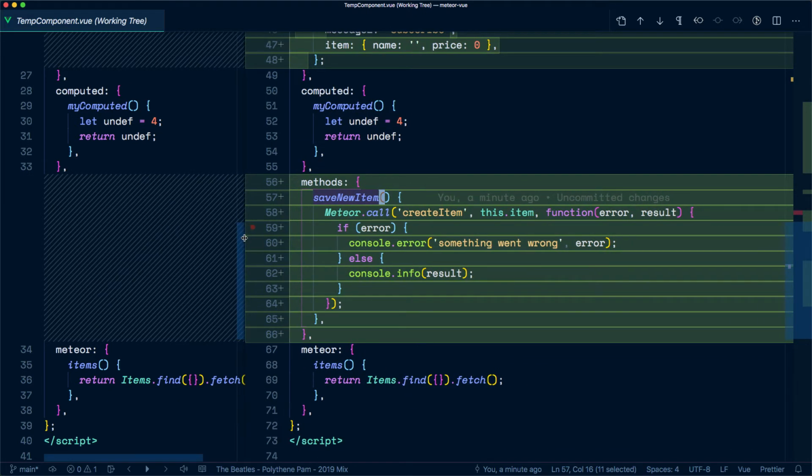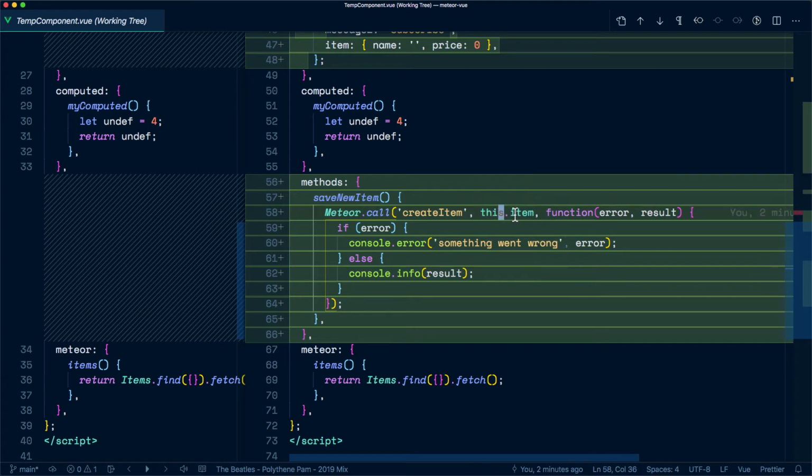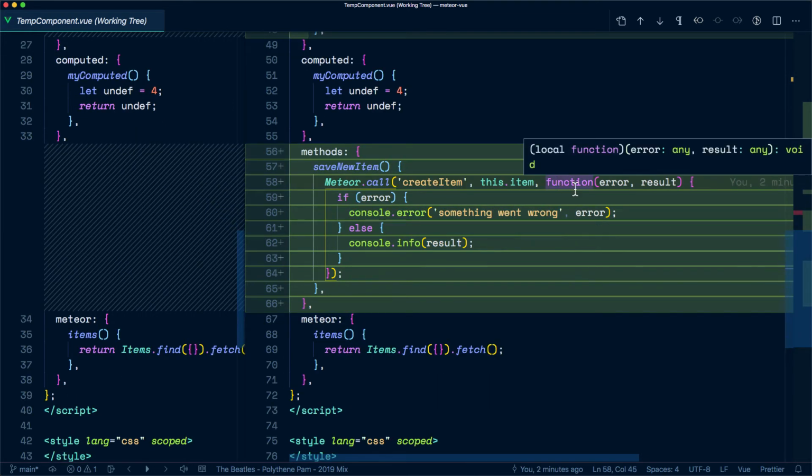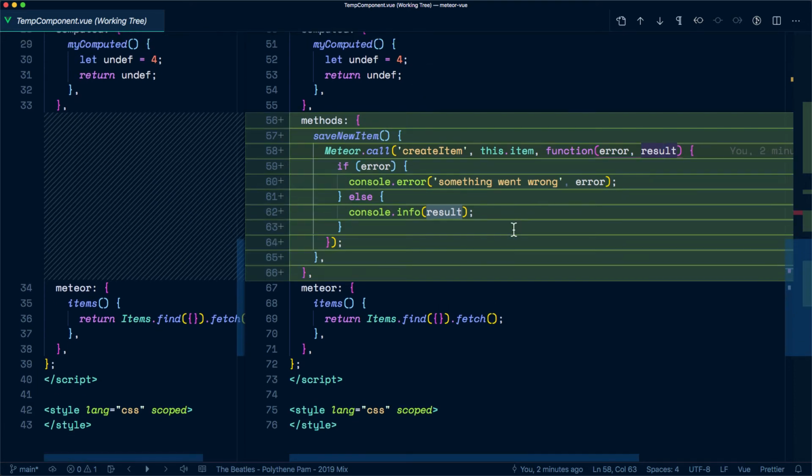Let me do this here. And so now we know that there's a create item method, Meteor method, that will take in whatever object we pass in as kind of like the payload. In this case, it's going to be the data property for this Vue instance, that item that has a name and a price. And we have a callback for whenever that method is executed. In this case, we are trying to see if we have an error or bringing in the result that we returned from that method. And that's it for this file.